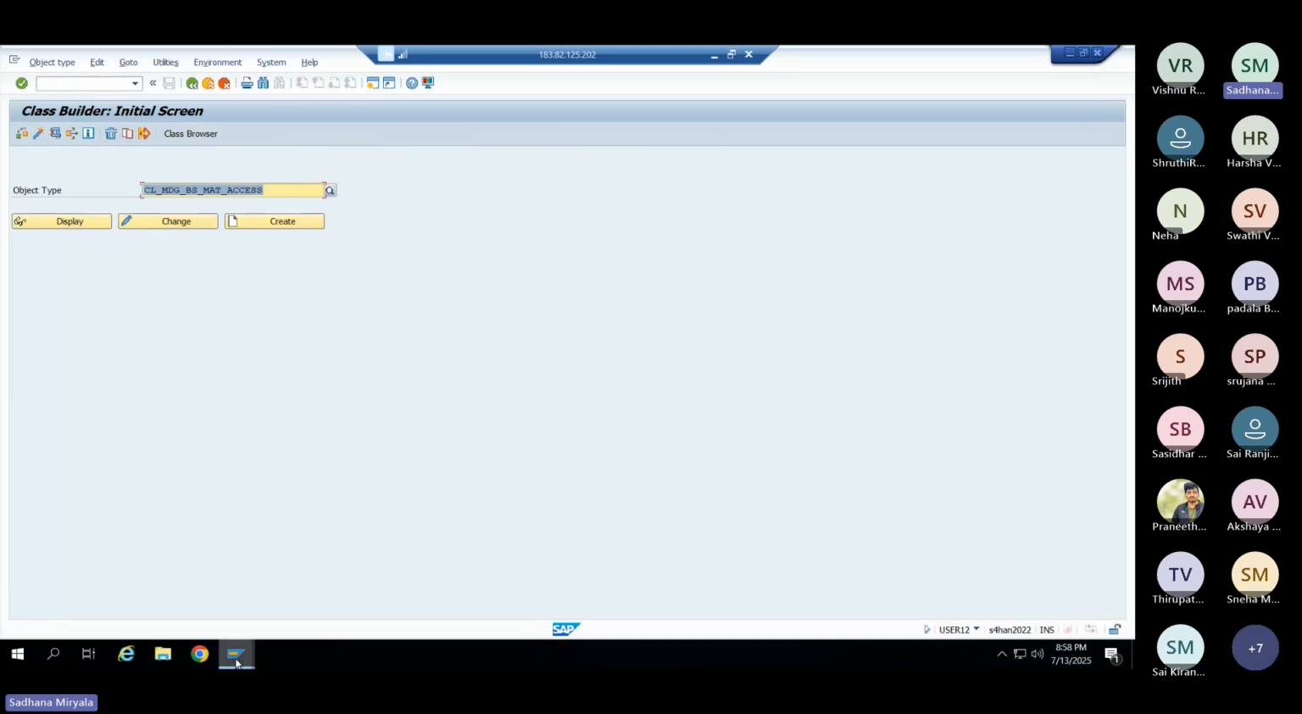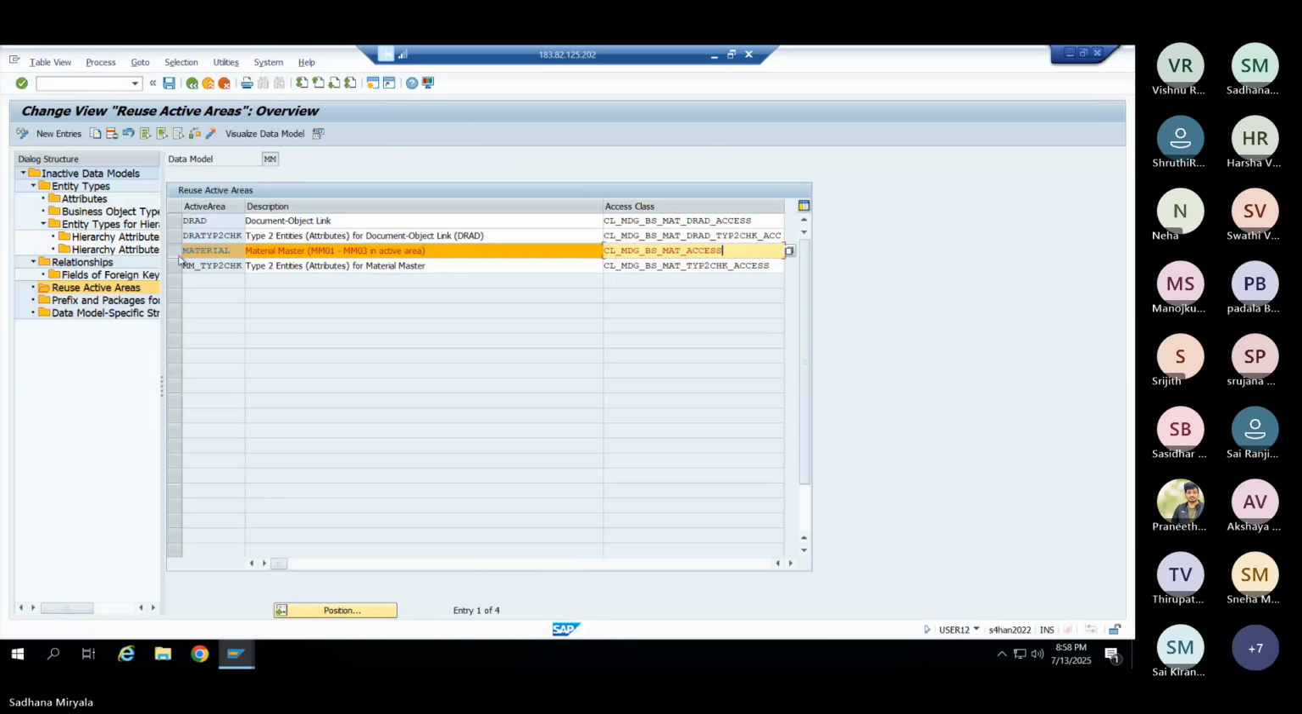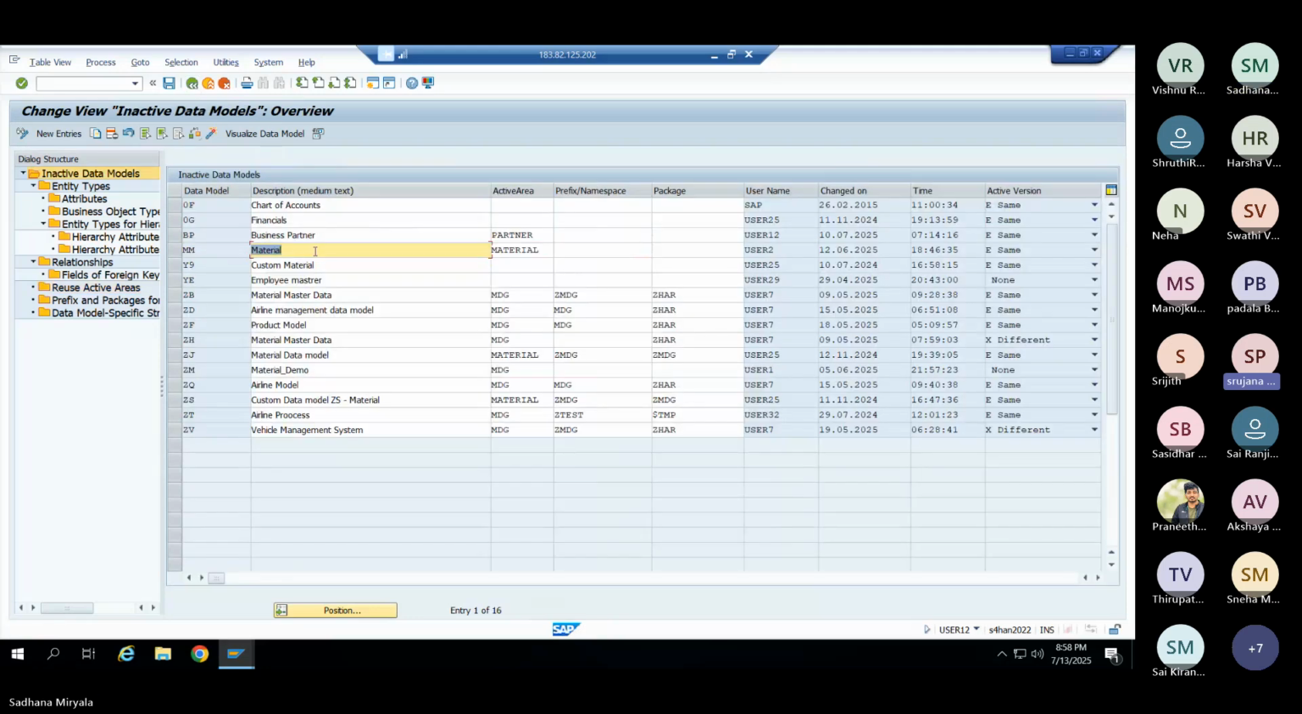Okay, so any doubts still here? Sadhana, for the flex mode, you told we have to create our own steps to move from staging to active, right? How does that work?